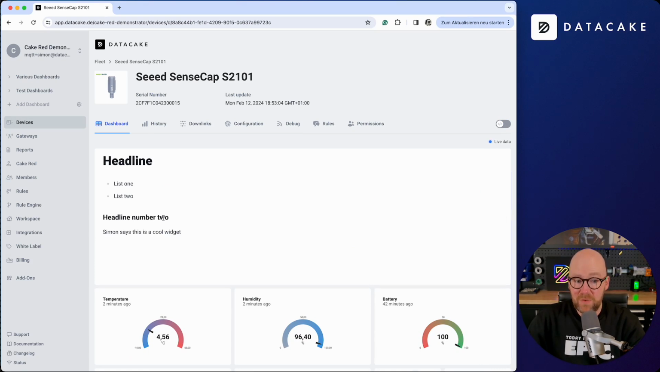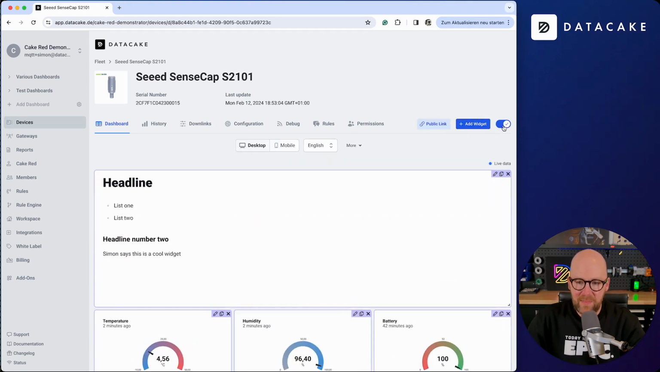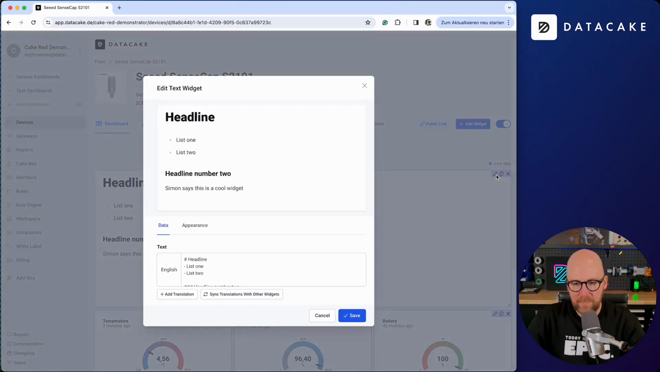As I've mentioned before, you can also include measurement values into the text widget. So let's start doing this. Once more, let's go into the edit mode of the widget. Simply click on this knob here, and then click on the pencil icon of the text widget to open up the editor again. In here we can see the preview again and also our text editing view. And we're simply going to change a few things.